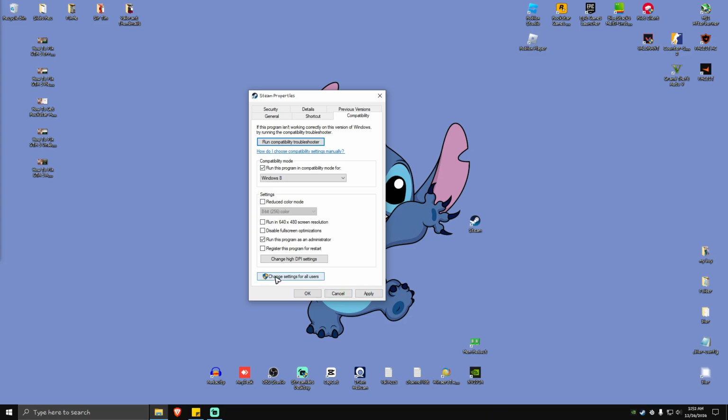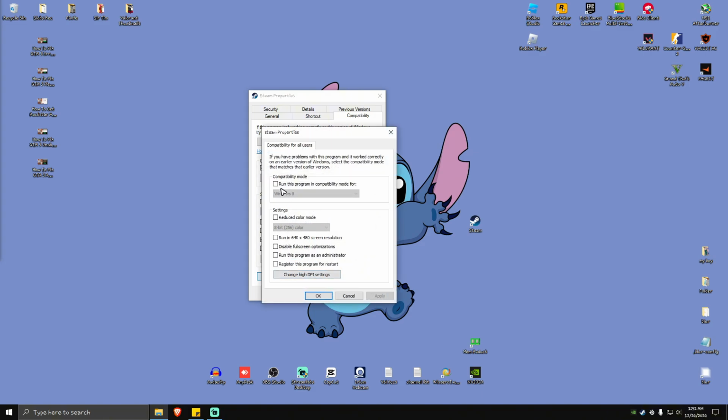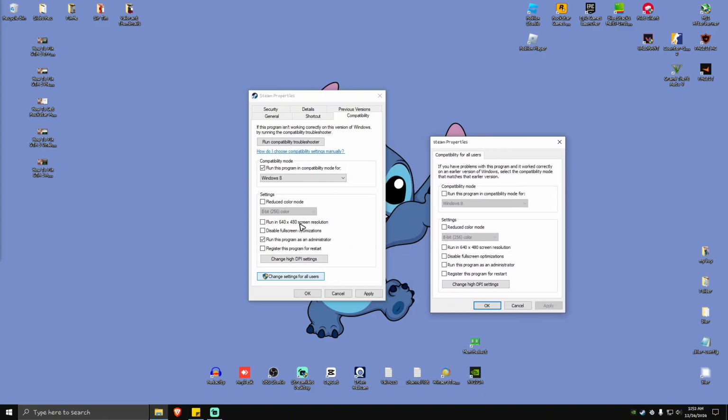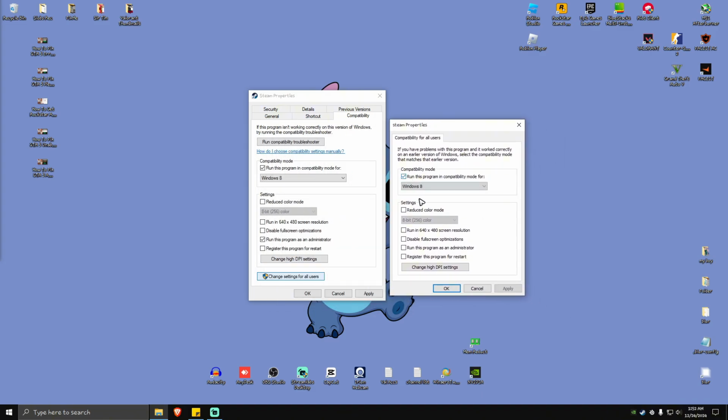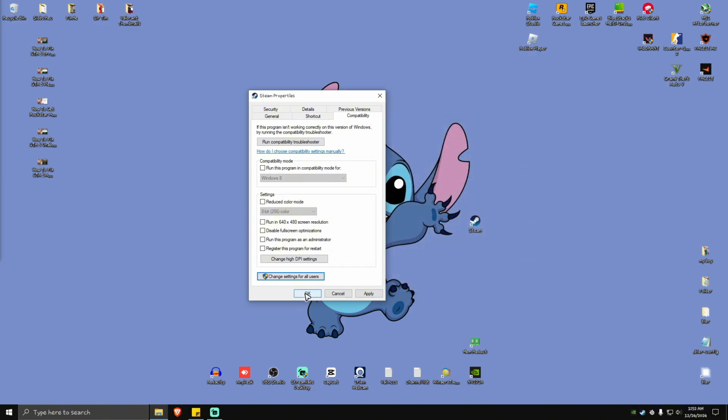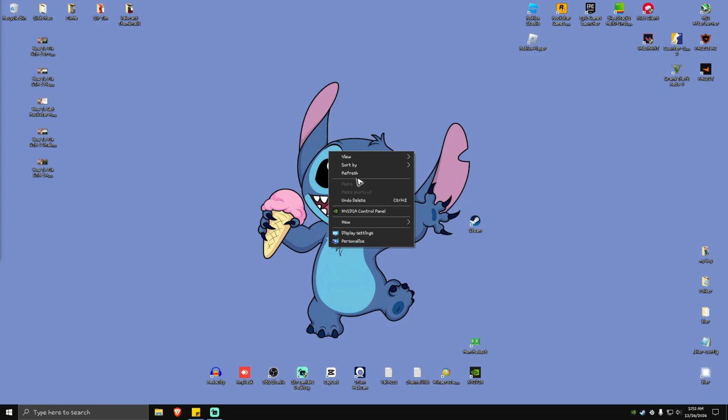Just go ahead and click on this one right here where it says change settings for all users. Click on that, and again, copy the same set of settings right here, run this program in compatibility mode for and run this program as administrator. Once done, hit apply, hit OK. This one will close. Hit OK from this one and it will close as well. Once done, don't launch the game yet.